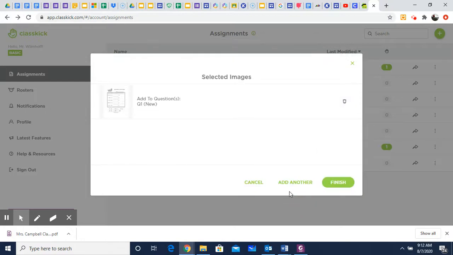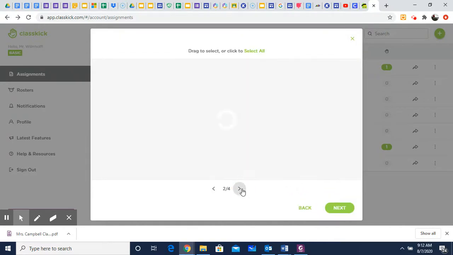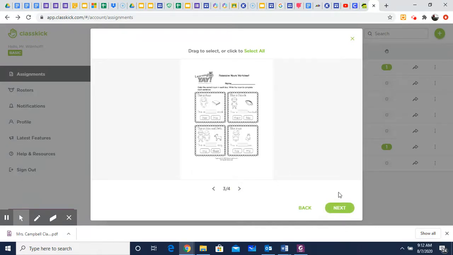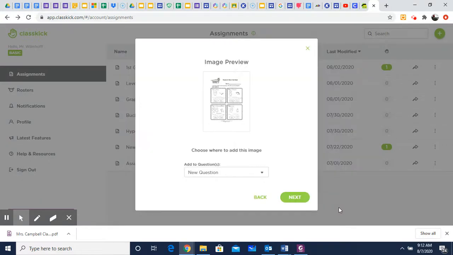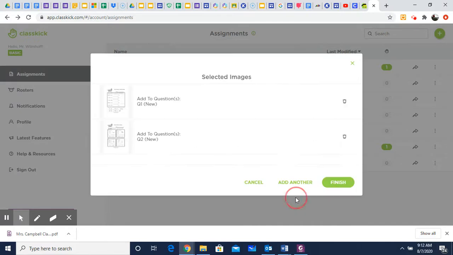Okay. If you want to add, say, just pages 1 and 3. Okay. So I got page 1. I want to go back and get page 3. Then I add another. And I go to page 3 and I hit next. Okay. So I now have page 1 and page 3. And then I can click finish and it'll create it.